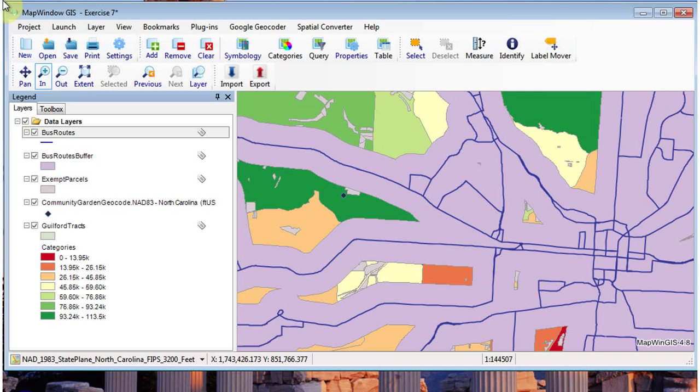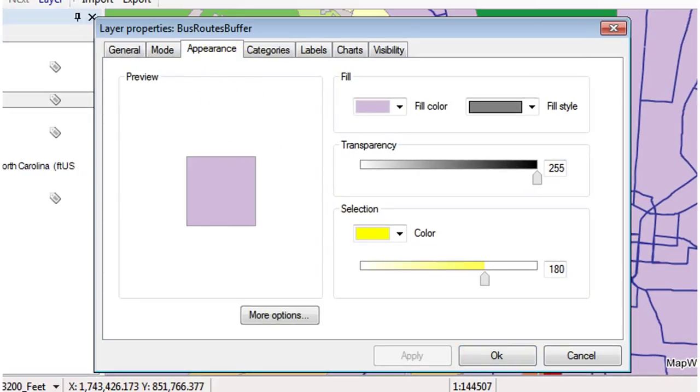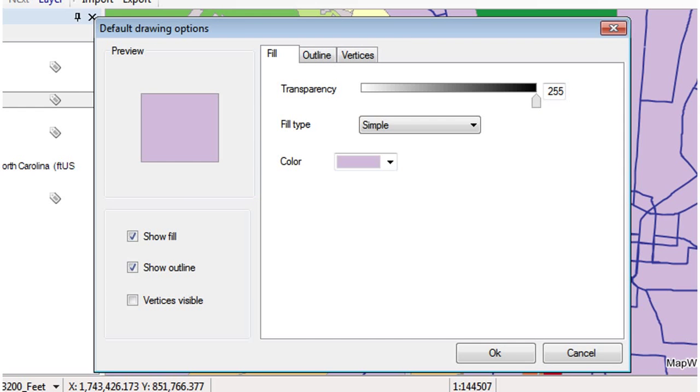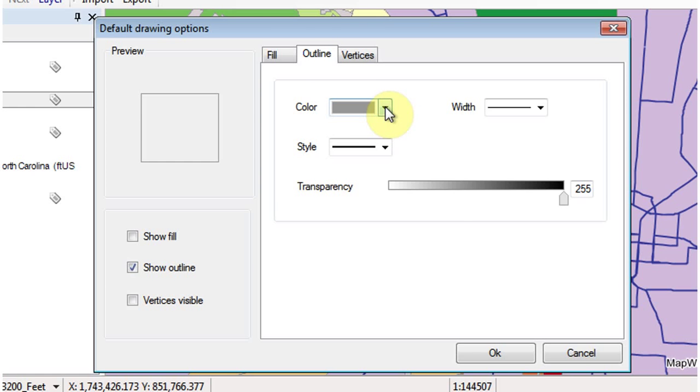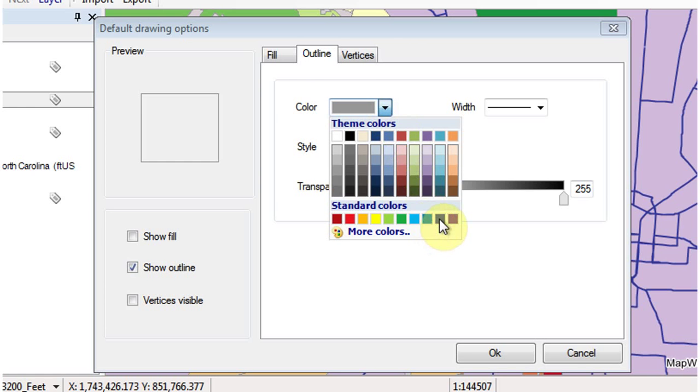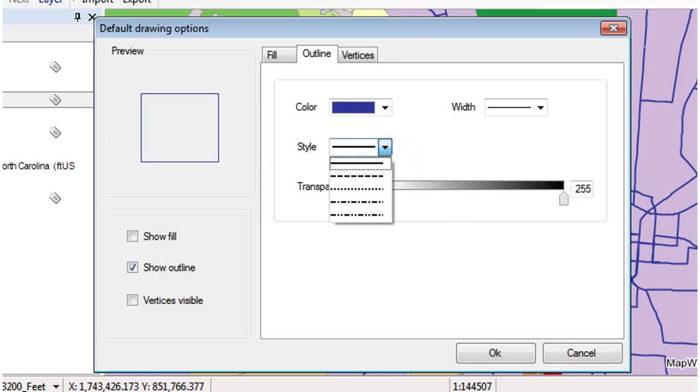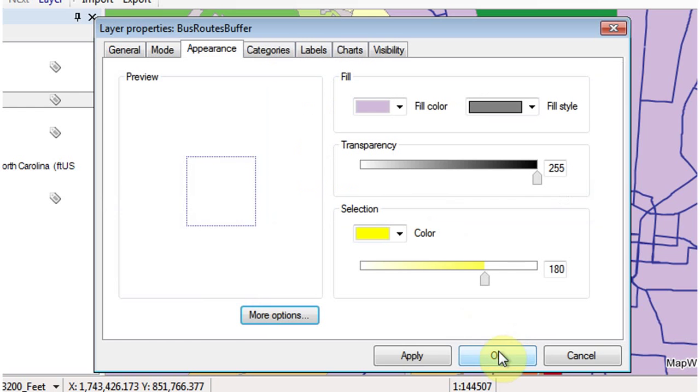We want to see what's underneath these buffers. We don't want to have this as a solid fill. So we're going to go ahead and change some of the symbology for the bus routes buffer. I'm going to double click on it, pick the Appearance tab, and pick More Options. I'm going to unclick Show Fill, and we're going to click Outline, and we're going to make the buffer outlines blue, and we're going to make them a small dotted line. And we'll click OK, and we'll click OK again.